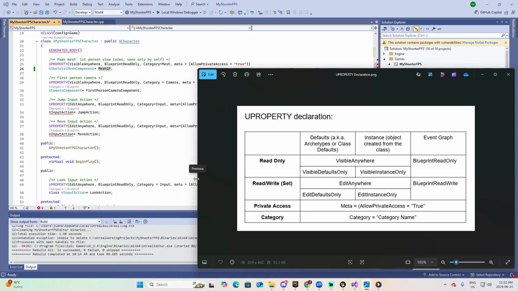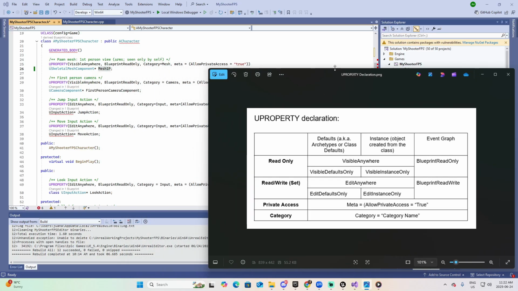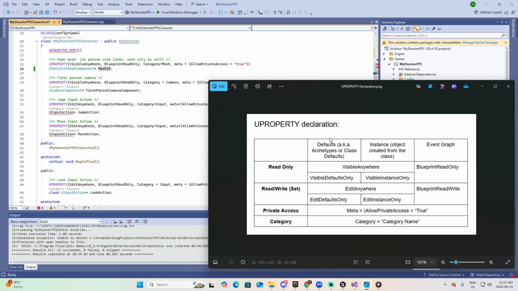And I want to present this table I created to help you understand a bit easier how the UPROPERTY works. In this table, we have where the UPROPERTY will be presented. For example, in the defaults, like in the blueprint or the original class, in the instance, which is an actor inside your scene, or the event graph that is also inside the blueprint.